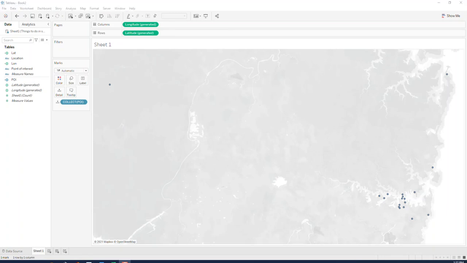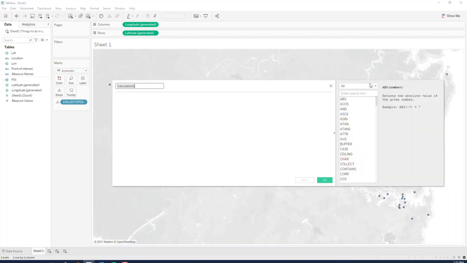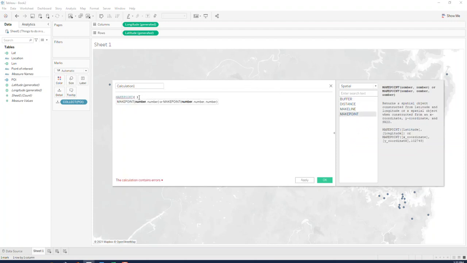The next step is we need to create a starting point. This could either be your house or your office. It could be your grandma's house, whatever you need, wherever you need to start your journey. I'm going to start at the data school office. So we're going to use the same calculation, create a calculated field, go to Spatial again, and select Make Point. And now I'm just going to insert the latitude and longitude for my office. The calculation is valid, and we'll click OK.